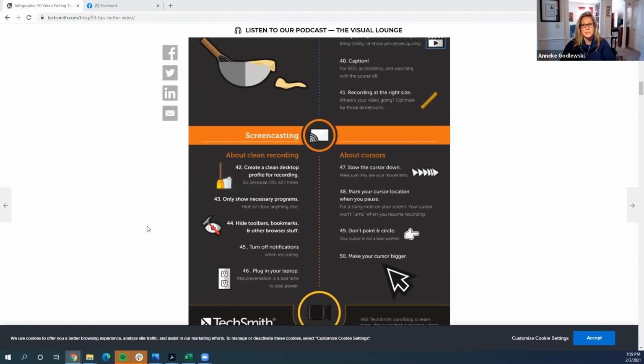About cursors, slow the cursor down. As I'm moving my cursor along the top here to show you that I cleared off all of the different tabs, I need to make sure that I'm going slow and not super fast, because it obviously makes your eyes twitch when things go too fast.